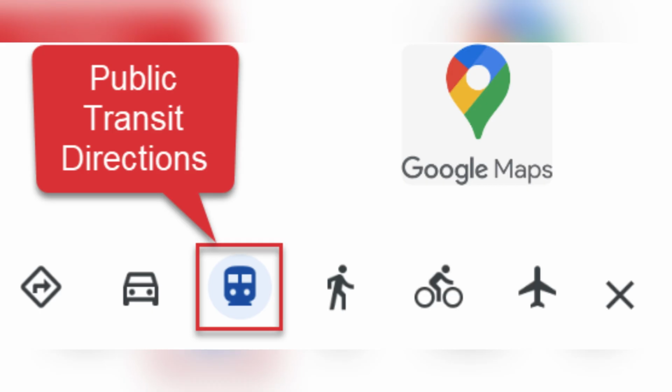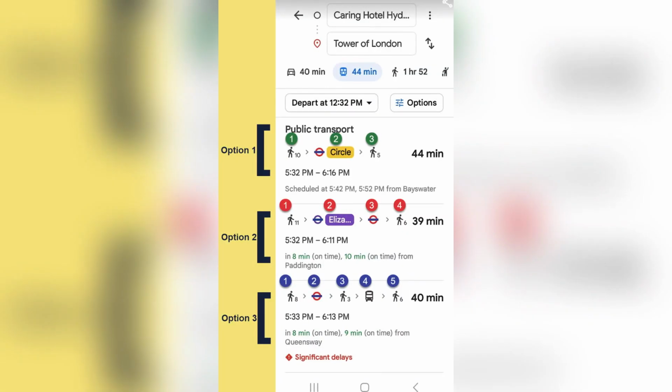Google Maps will display different route options including estimated travel time. Some options may be faster but require more transfers. Others may take slightly longer but involve fewer transfers for convenience. Consider walking distances, wait times, and transfer locations before selecting your route.